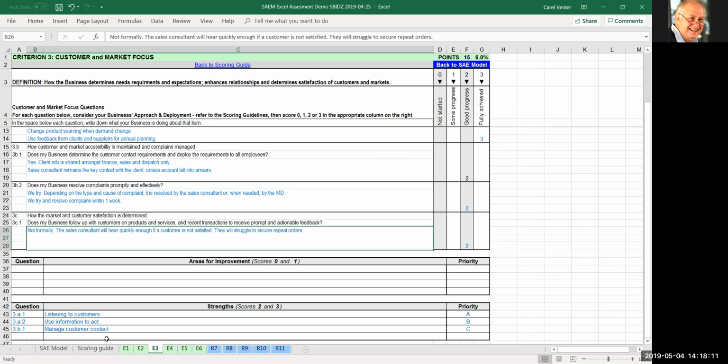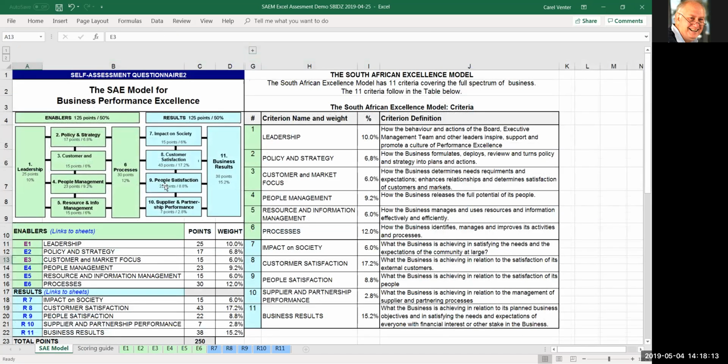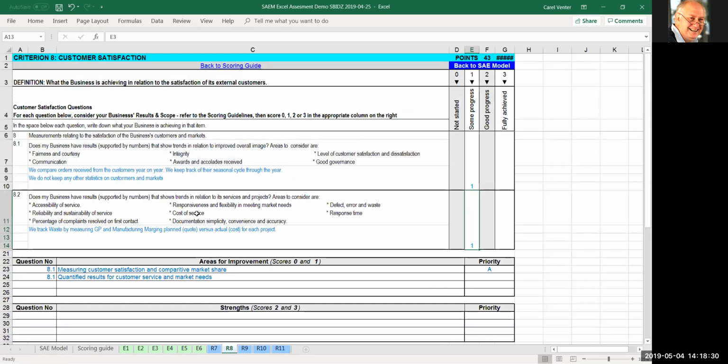Now, because of this relationship of cause and effect, naturally, if I'm very good at my enabler, my results should also be good. Unless it's something that I just started and there's a delayed action, so I can explain why there's a difference in score between the 2 that are linked. So I also scored the customer satisfaction results.